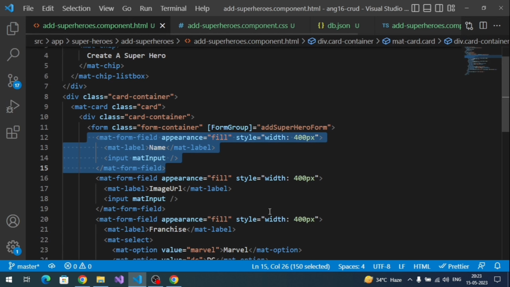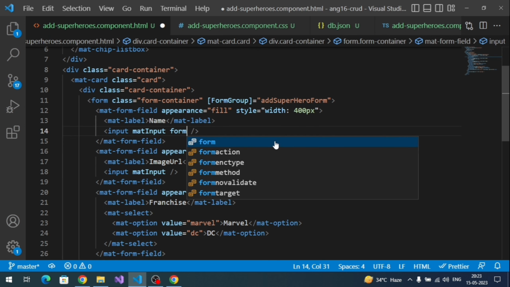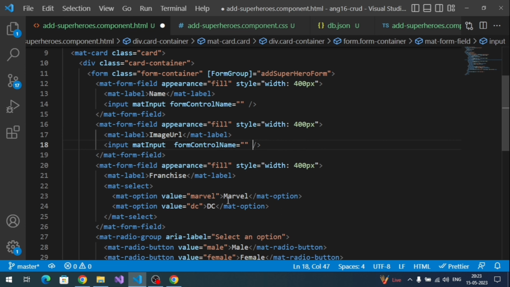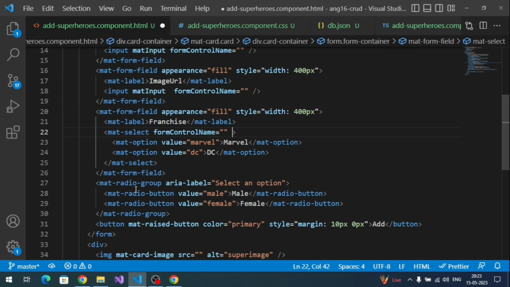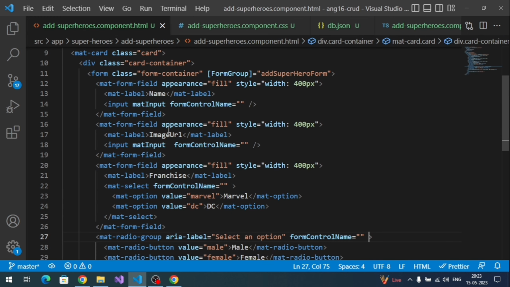Now each field we have to map with the properties of the form variable. To map them, I can use an attribute like formControlName. Like this I have to add the attribute, and this attribute's values will be our form field names. It must be added to input fields, for the select, and for the radio button group. So let me copy each individual property and map them here.